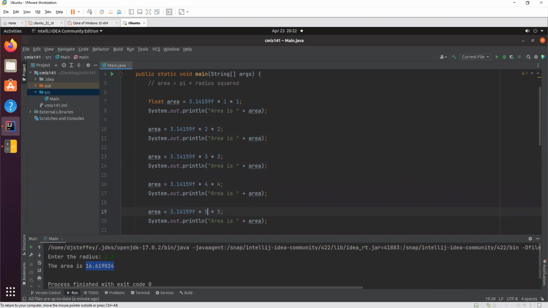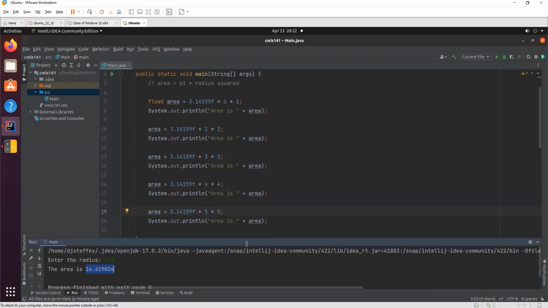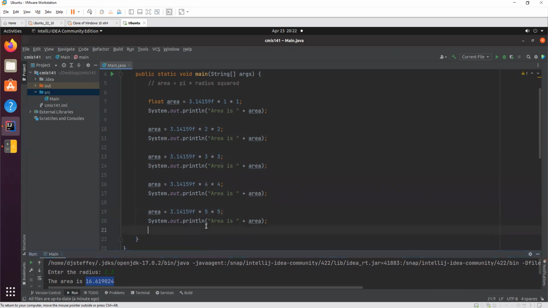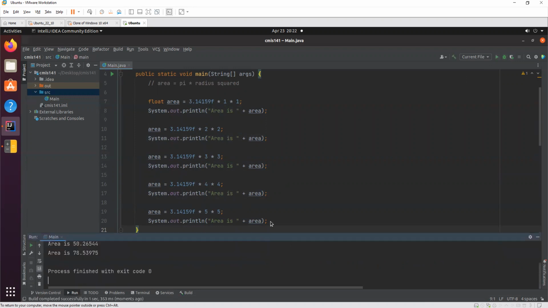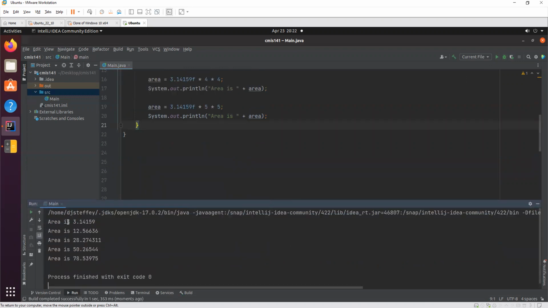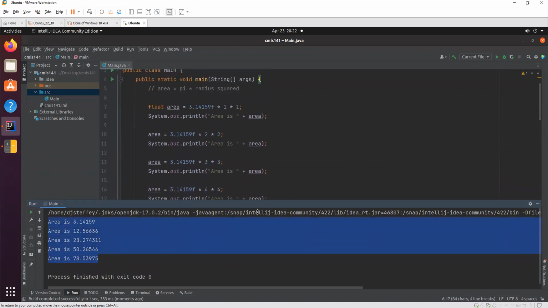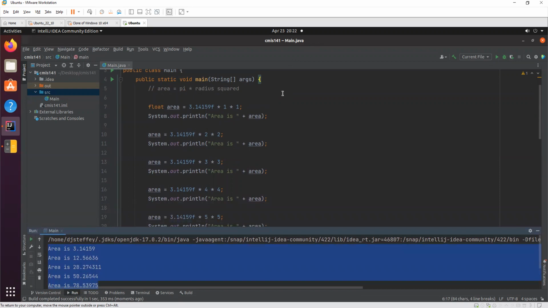This is still not creating our own method, but I'm showing you how we can go from some repetitive code, which this is, to making it a function. So let's run it. There you go. It computes all these areas and displays them to us. But what we see here is a bunch of repetitive code, right?